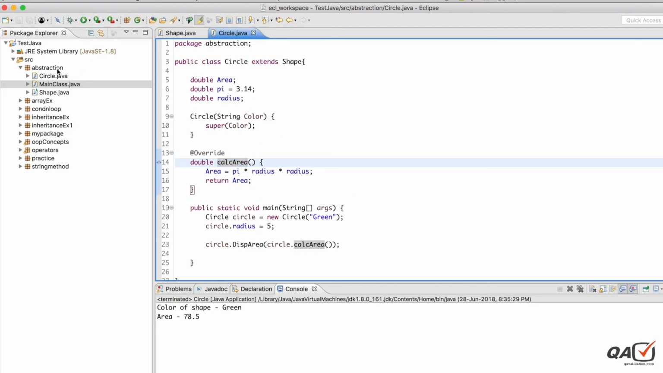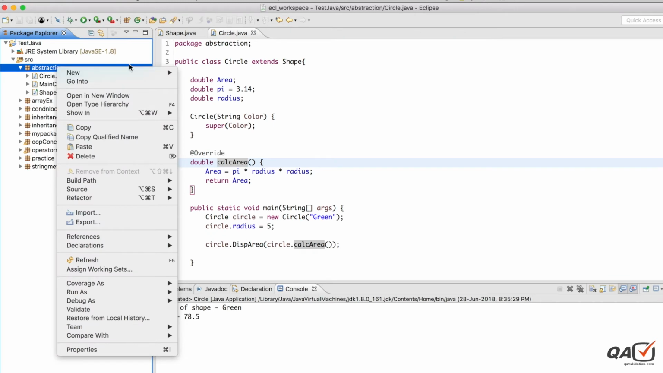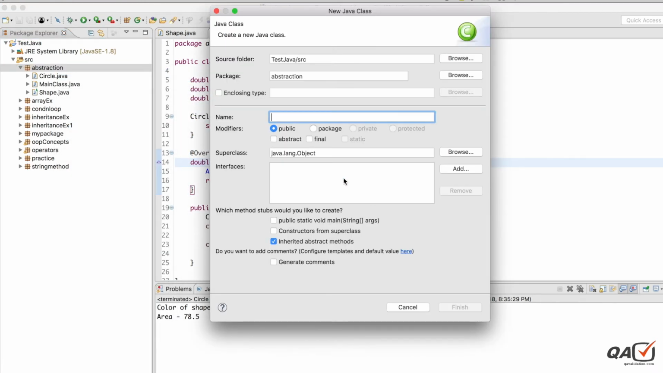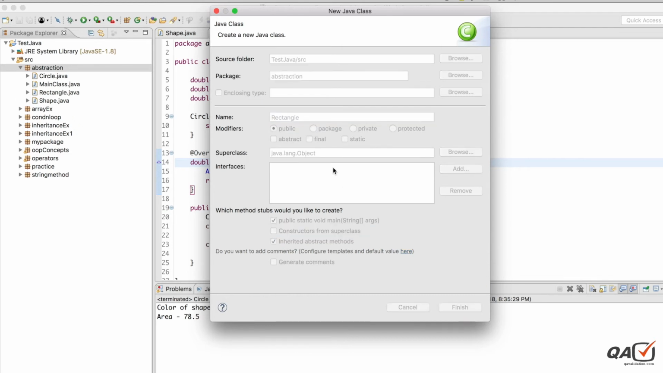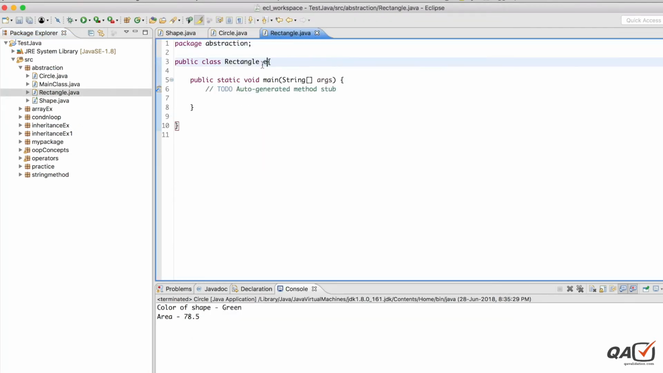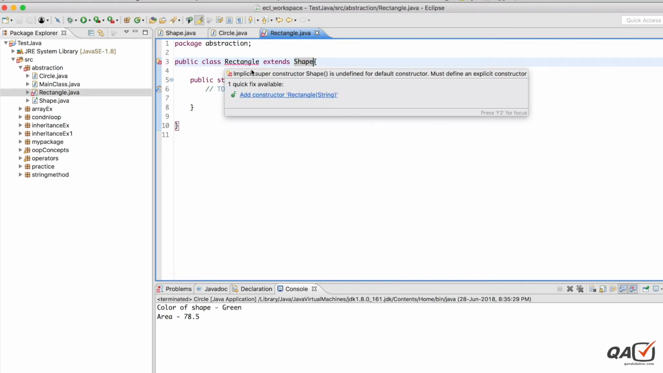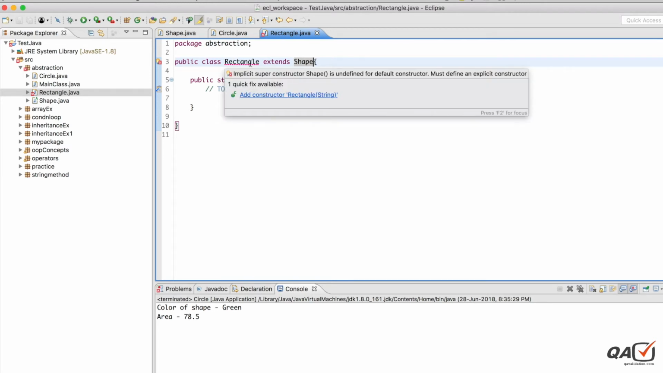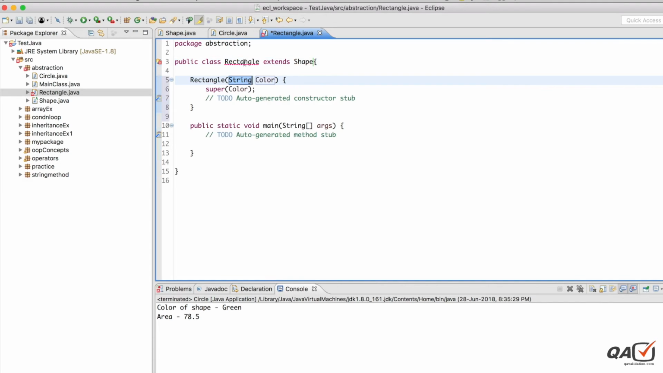Now the same thing quickly, what I will do, I'll take another class. Let's say this will be my rectangle. Okay, and here let's put main method. Same thing, extends. This is shape, right? Now here it will throw different errors. So one is add the constructor. Oops. Okay, and then put all unimplemented methods.